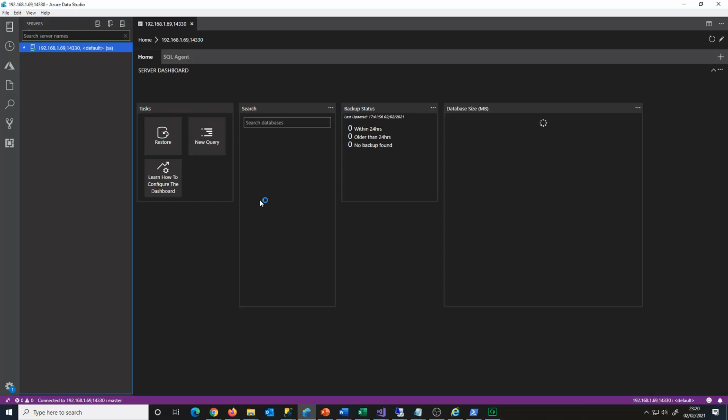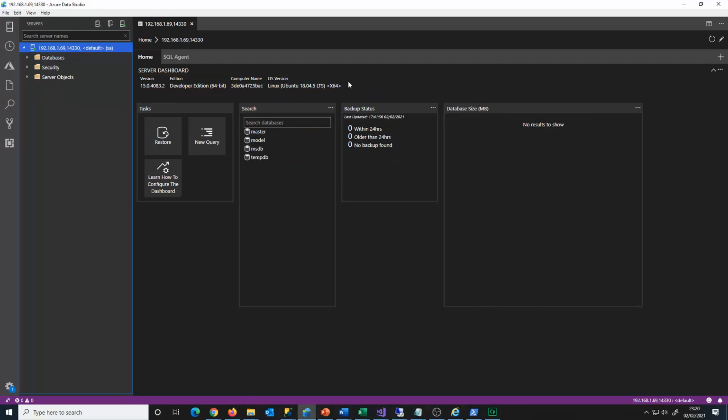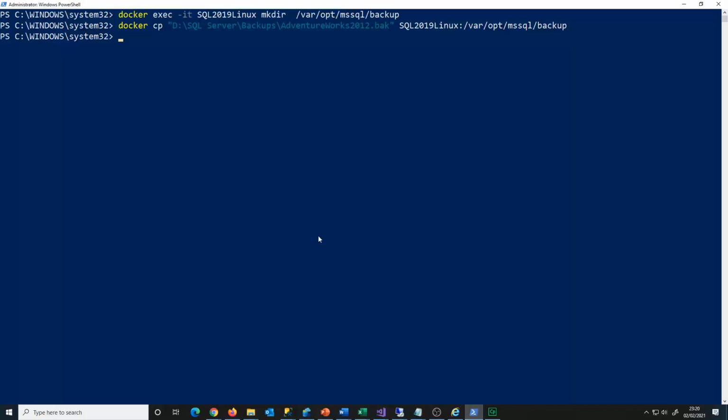And what you'll find is that connects to our container. You will see that it has connected to Developer Edition, and it is our dodgy little name that we saw earlier, and it is Linux. So this is SQL Server on Linux, connected to via my Windows machine using Azure Data Studio, in a container. Now if we go back to our PowerShell, you can see we've now copied the backup over, which is great.